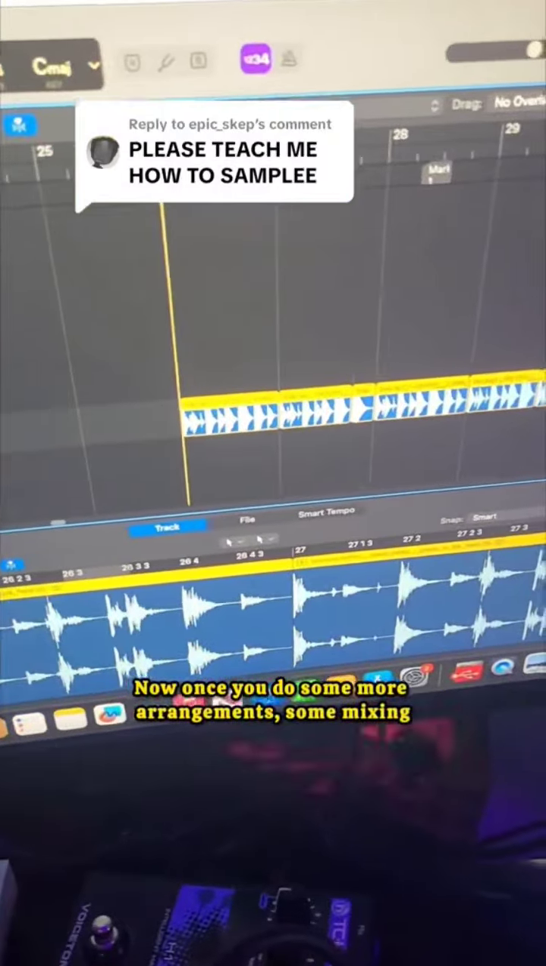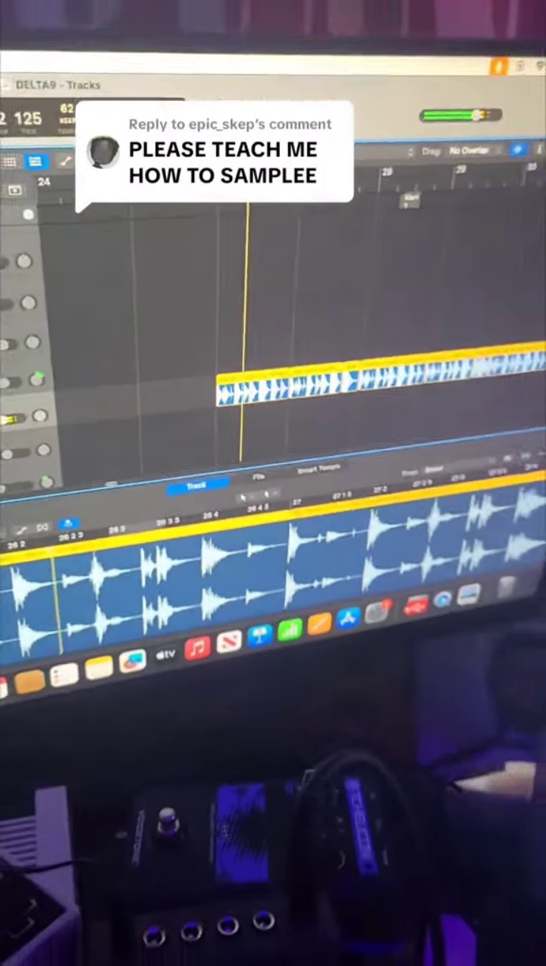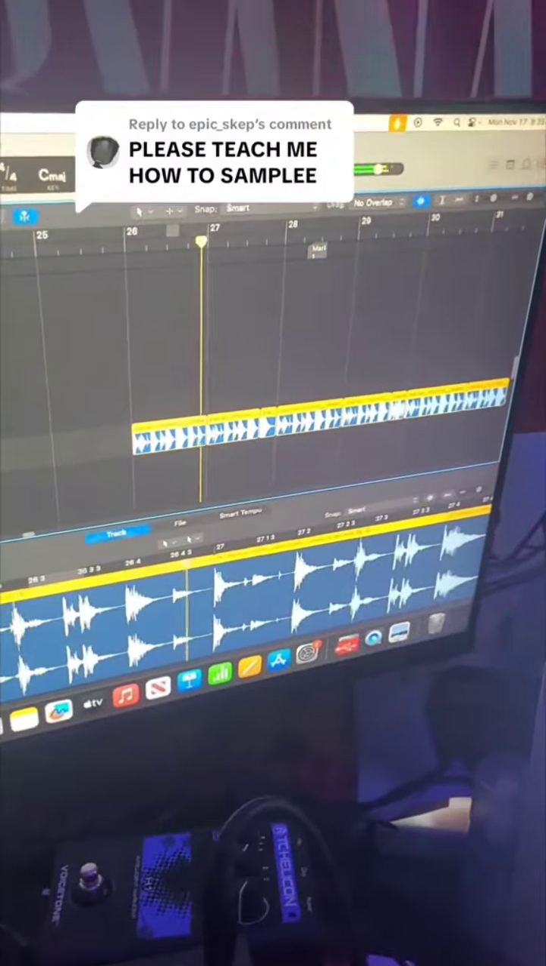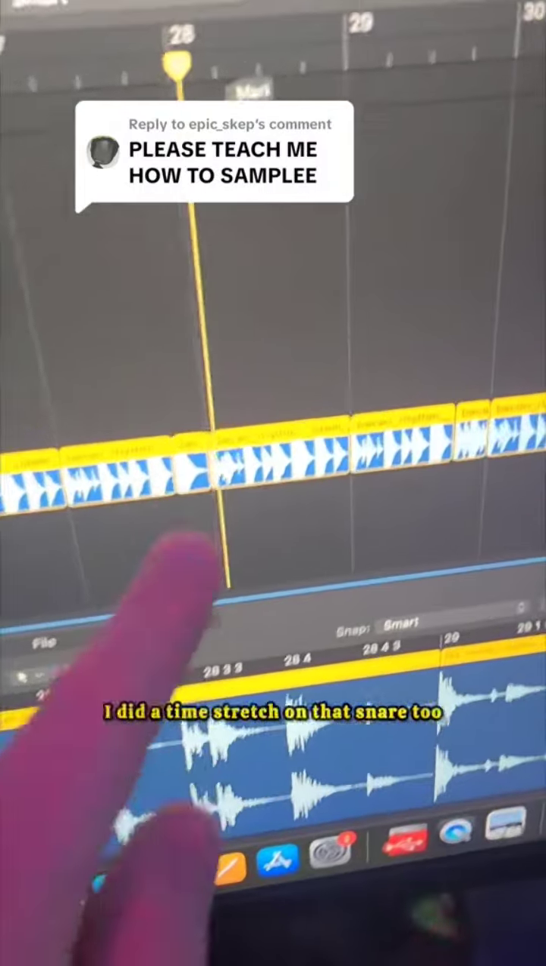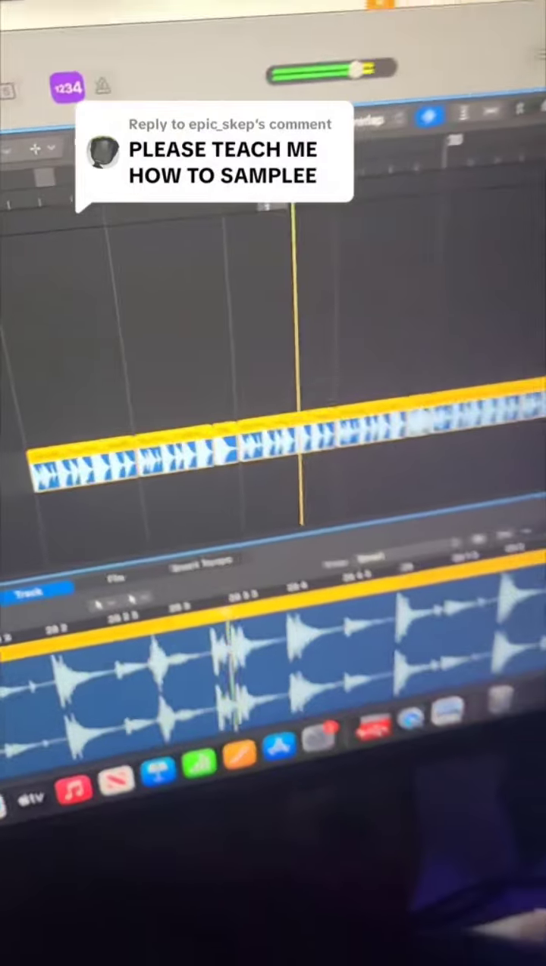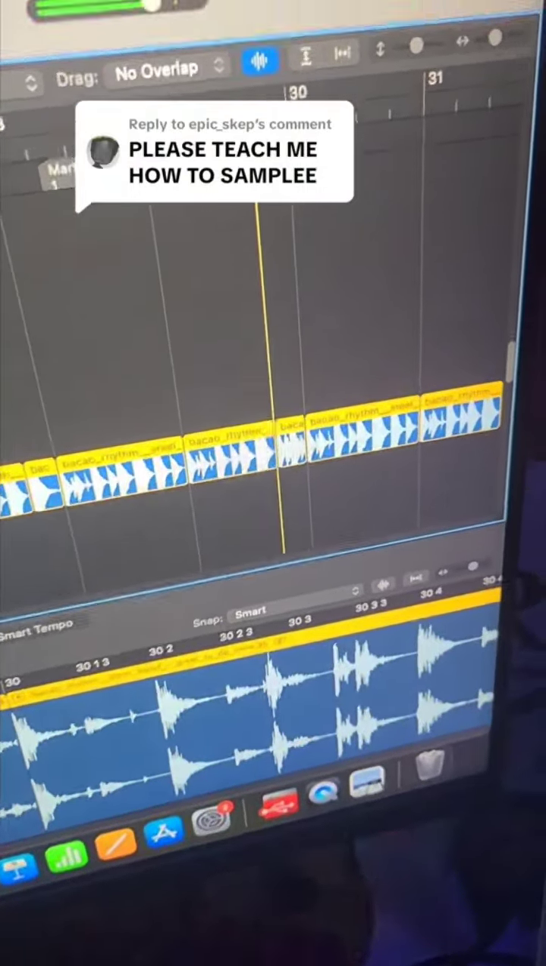Now once you do some more arrangement, some mixing, and some effects on the drums, you can get them to sound like this. Time stretch on that snare too. And this is where you'll hear the second sample I had come in.